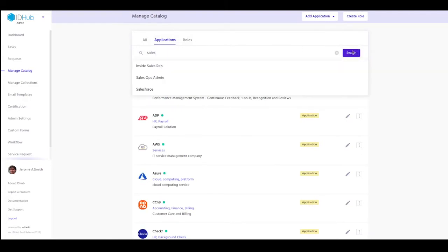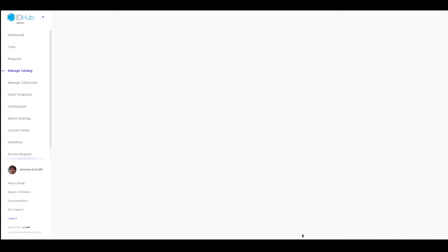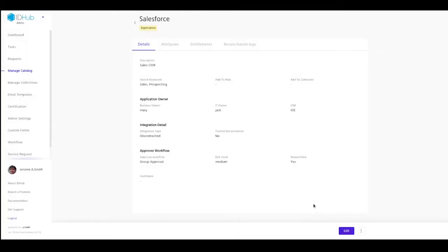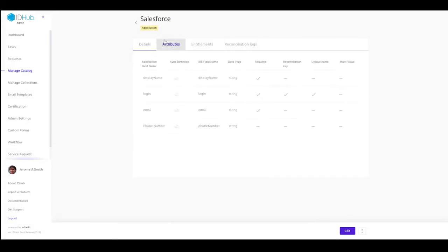I'll pull up that application again and show the attributes. When onboarding new applications, one attribute must have the Recon Key and the unique name key selected. The Recon Key, or reconciliation key, is the attribute which syncs data into IDHub from the application. I'll show you what the unique name key does a little later in this video. So I can see here that login is the reconciliation key as well as the unique name key.